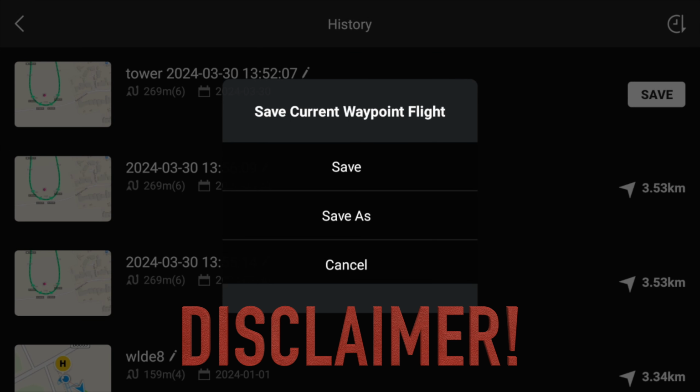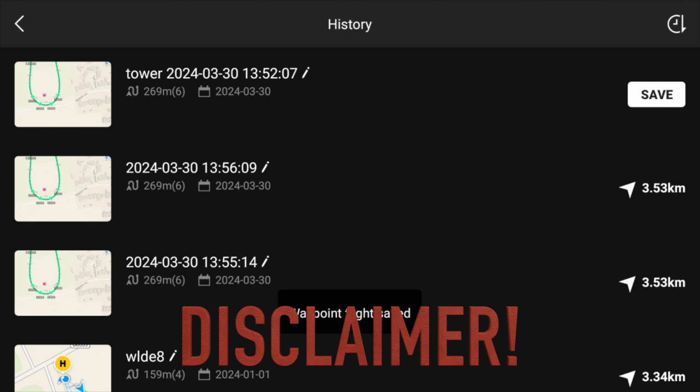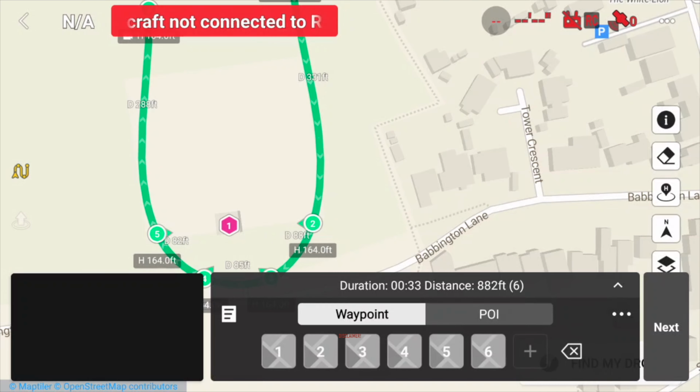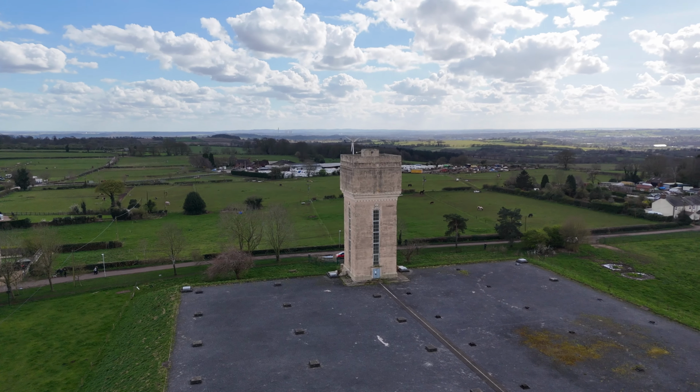Make sure that you know that area well and that you're not going to crash into anything that might be in the way, like high trees or power lines. Okay, let's move on to the flight and see exactly how it comes out.